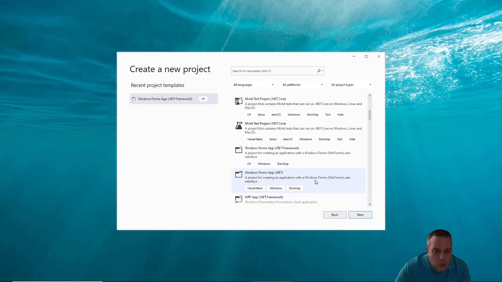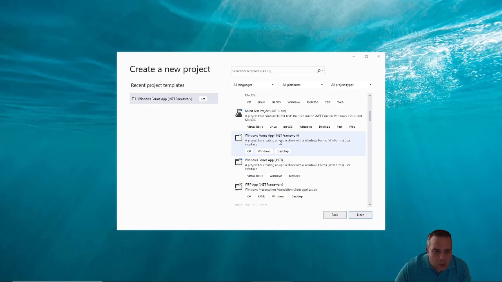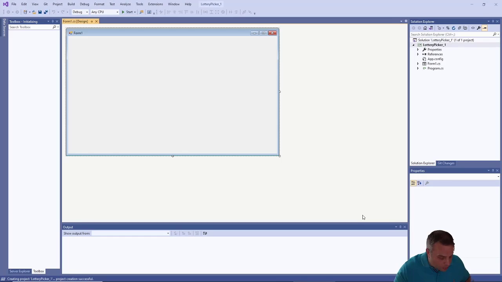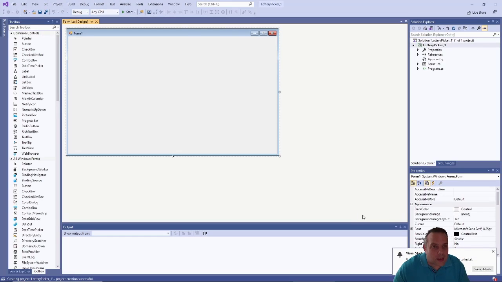I think we need a Windows form. C#, this one. Windows form app. Next, and we'll call this lottery picker. And it says I've already got one. That's probably my test one, so we'll create an _1 and create a project. So I do have some notes in front of me, roughly what I need to do, and here we have our form, so we are ready to go.